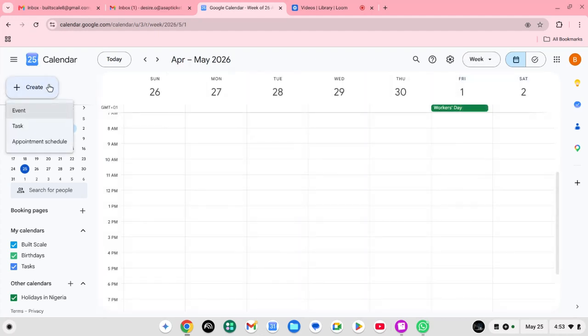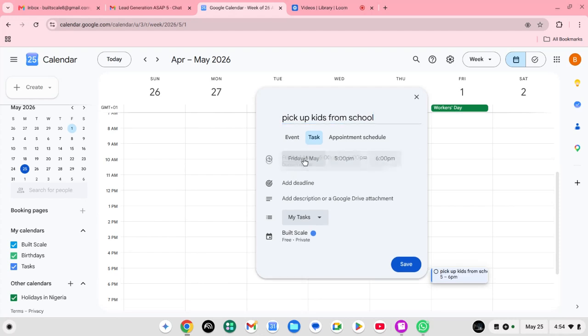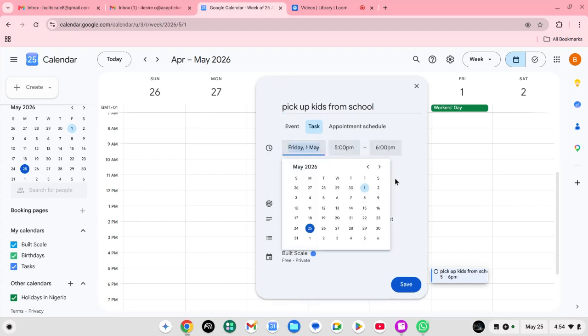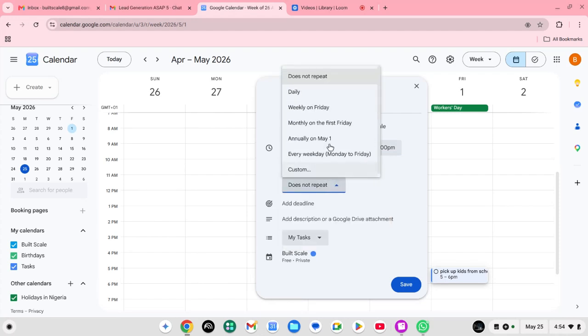So now the final one that we need to talk about is the tasks. It's still related to the last one. You can just add your title. What other task can we say we want to create? Let's say pick up kids from school. For something like this, we can say it's done weekly. So we can just go ahead here and choose every weekday, Monday to Friday.